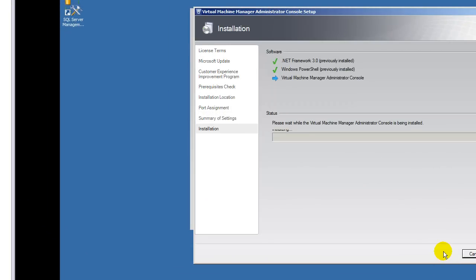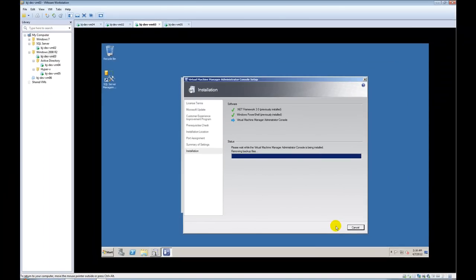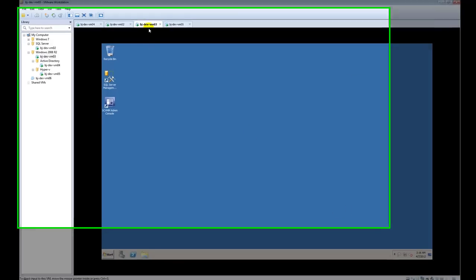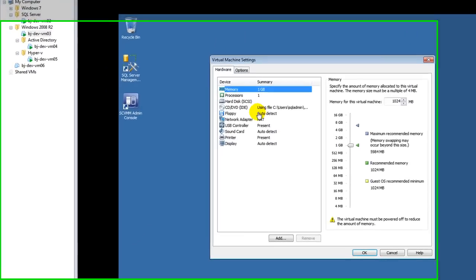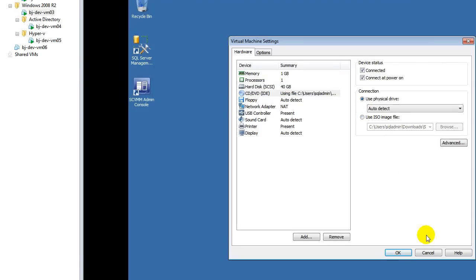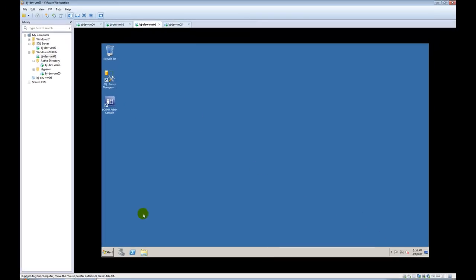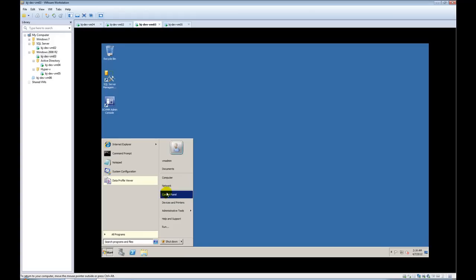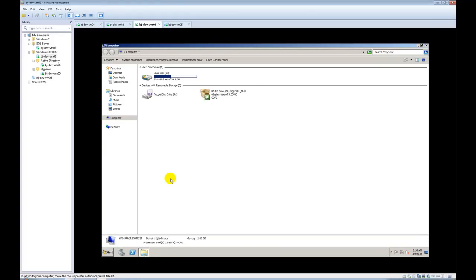So I'm good to go. Hit next, it gives you a run through install, and we wait. And we're good. Uncheck this. By default, it creates a shortcut on your desktop. Press close. Good. We exit out of this. I'm going to go to my settings and dismount that ISO. We don't want that anymore. Double check. See, it's gone. Check one more time. Cool.